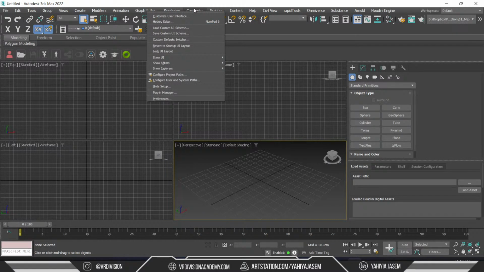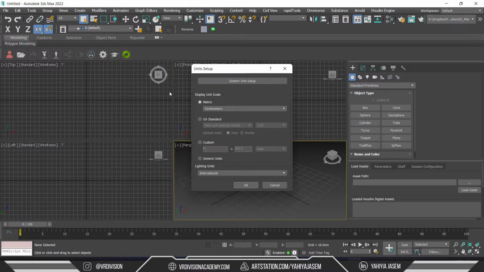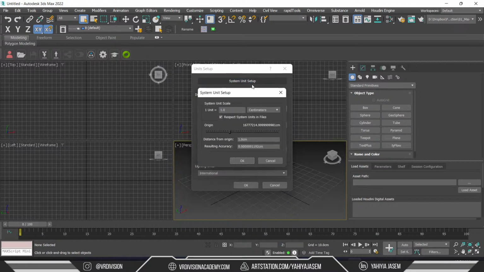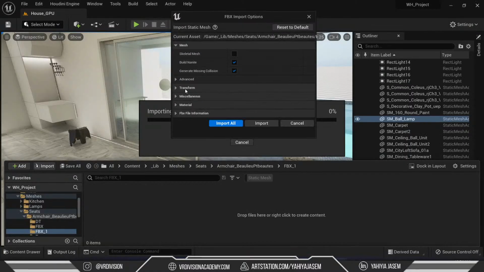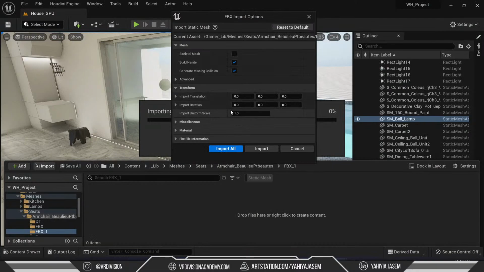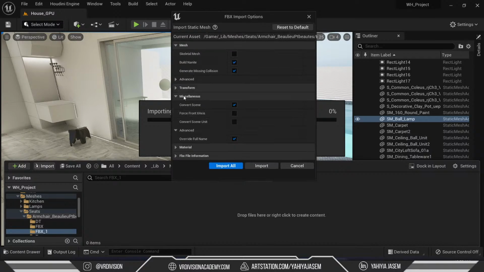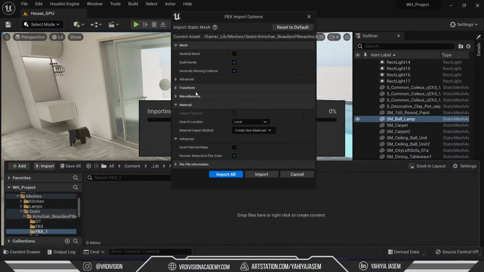So in Max, for example, we have units set up, and if you go to the system unit setup, 1 unit is 1 centimeter, right? I think these are the standards even when you create your architectural project. So by default, these are there. Everything else is not important, okay?